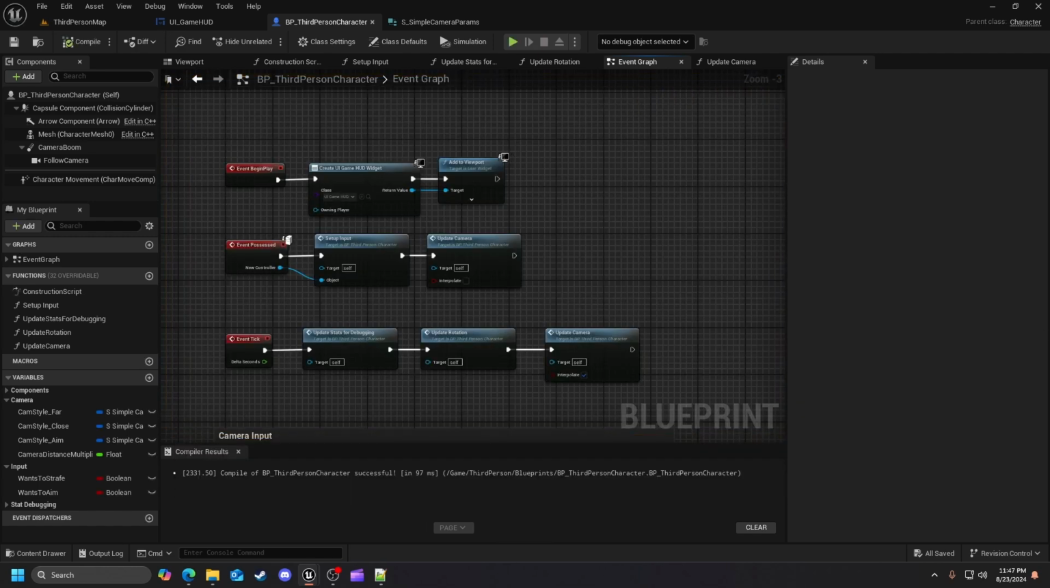Let's see. What did I miss? I know I missed something now that I think about it. We got our aiming. What did I set up? Camera, we got the boom. My apologies, guys. I gotta double check what I did here, because I basically copied what I was doing from my project, but it looks like I may have missed something, and I'm trying to think of what I missed.